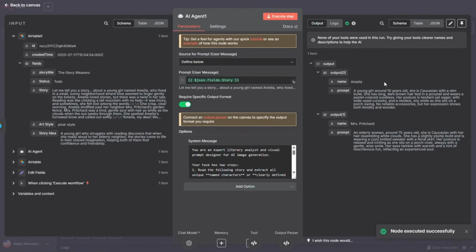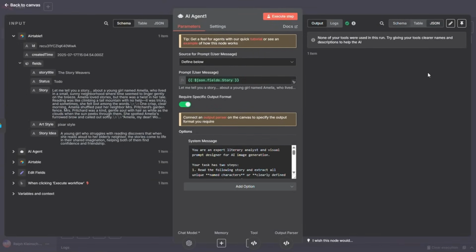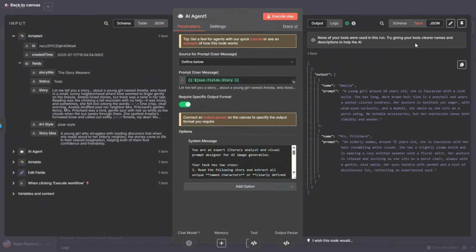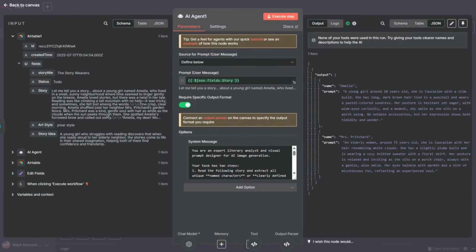And there we go. We've now extracted 2 characters from the story, Amelia and Mrs. Pritchard. Each comes with a full character description, which is super important for keeping things consistent during image generation. For example, Amelia has dark brown hair, so we need to make sure she has dark brown hair in every scene and not suddenly show up as a blonde. That's exactly why we do this step.